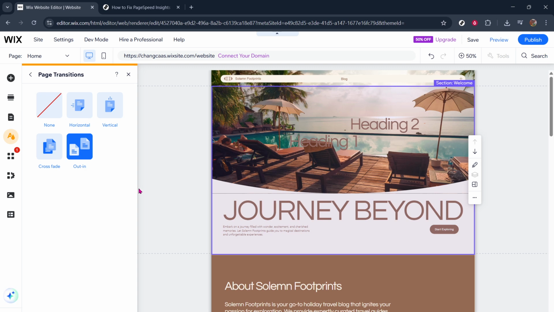So that's it. By following these straightforward steps, you not only make your site more visually appealing, but also improve the overall browsing experience for anyone visiting.